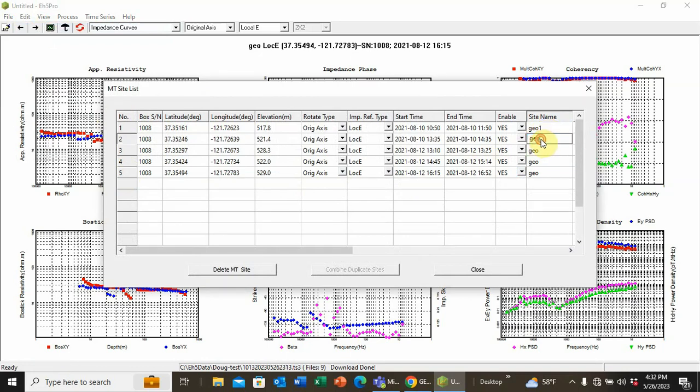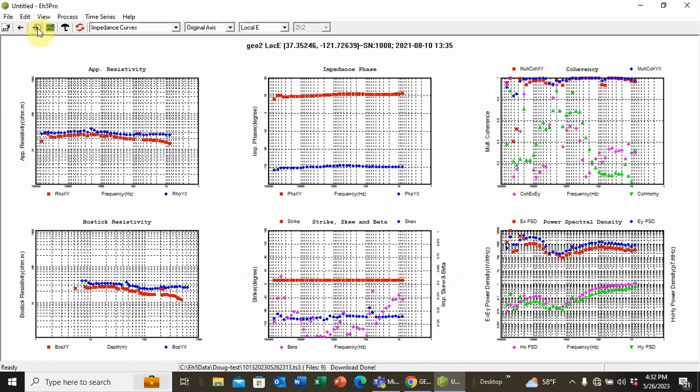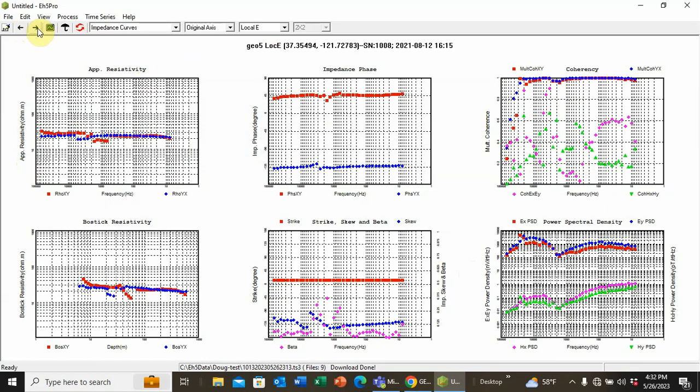So I'll just call this TO1, TO2, TO3, TO4, and TO5. So that's just the names of the stations. There are other things I can change in here as well. These are all for this receiver 1008. And close. So now if I were to go through these stations, I can see up here this is station number 1, number 2, number 3, number 4, and number 5.